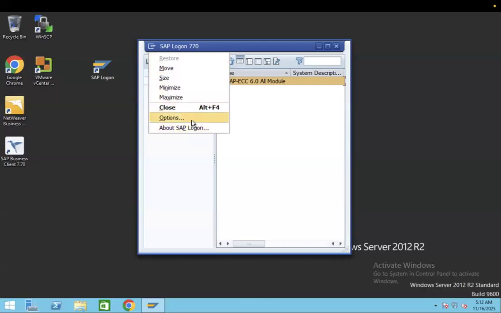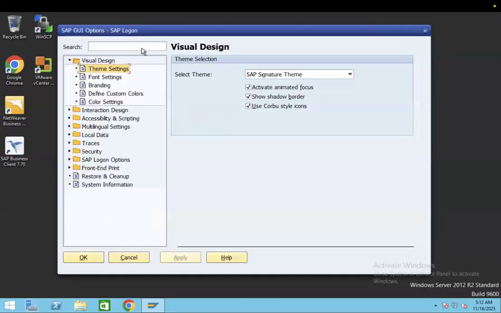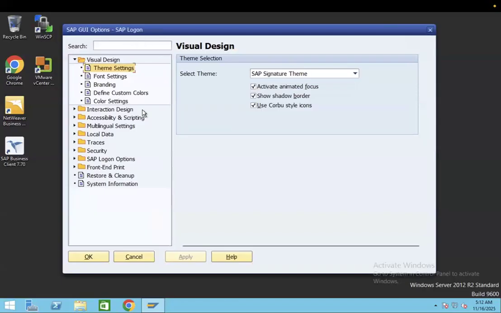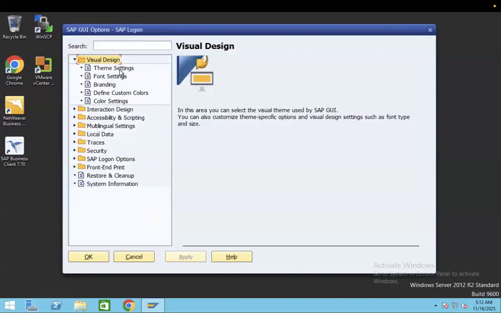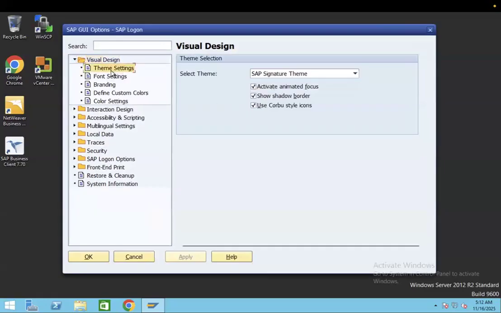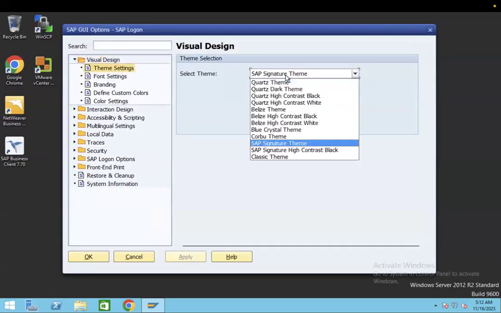Now come to the options here. Under options you can see visual design options. These are the theme settings of your GUI, like SAP's login screen and what visual design you want. Currently I have selected the SAP Signature theme, but you can select any one as per your requirements.